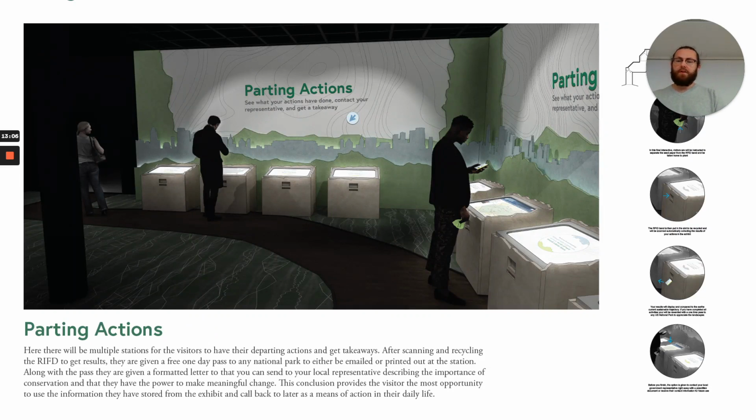And at the end is the parting actions. This is where you take your RFID band that you got in the beginning. They've been scanning everything, of course. You rip off the seat paper to take home with you, and then you deposit and recycle the wristband. It'll automatically scan it, track your progress, and if you've done all the activities, it'll show your progress through it, so that you've helped and been a part of the conservation effort. And it'll give you a reward of a 1-day pass to a national park if you're choosing.